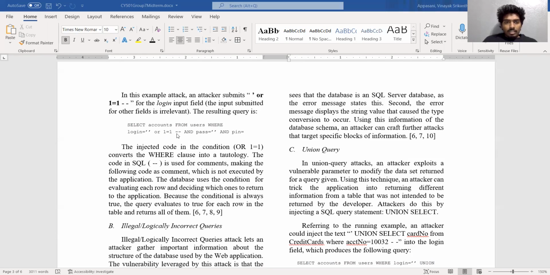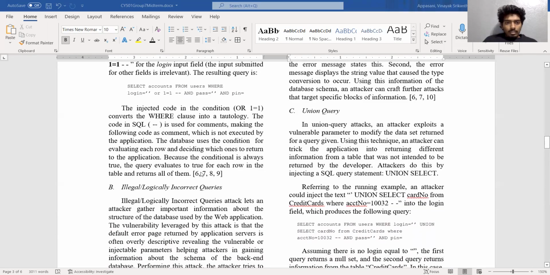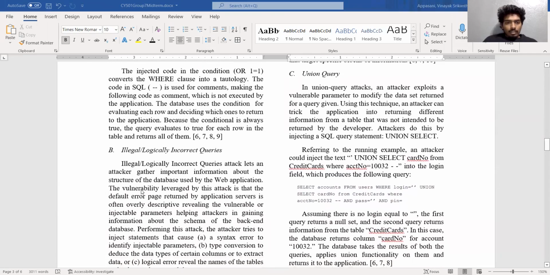SQL uses -- for comments. So the following code in the statement will be changed to comments and won't be executed. And or 1 is equal to 1 makes this statement a tautology, and this will return all the accounts information from the users table. The next one is the illegal or logically incorrect queries attack.